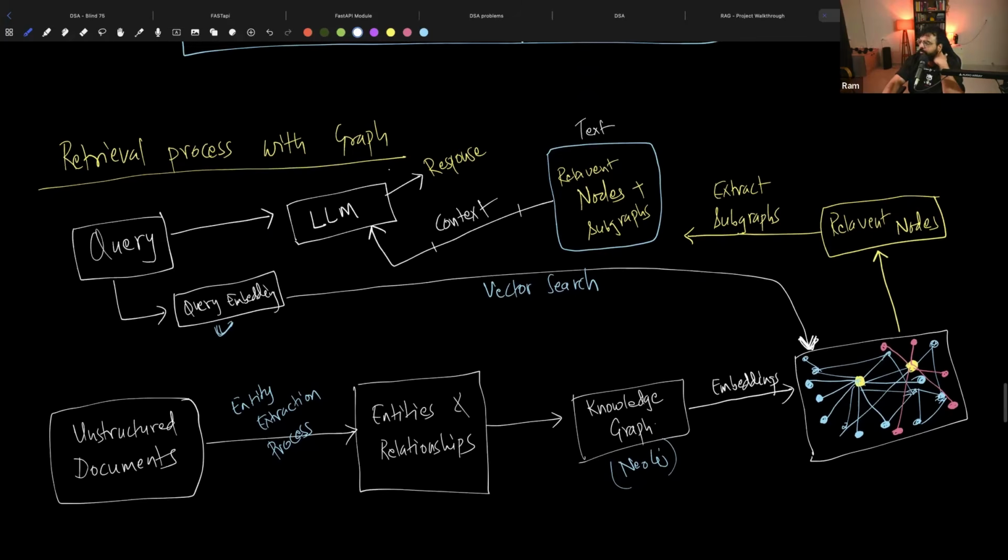Anubhav, you want to ask something? Sir, you mentioned about the graph-based approach and this normal vector embedding. So when to use which, because both are, I mean, I think I missed that particular part.